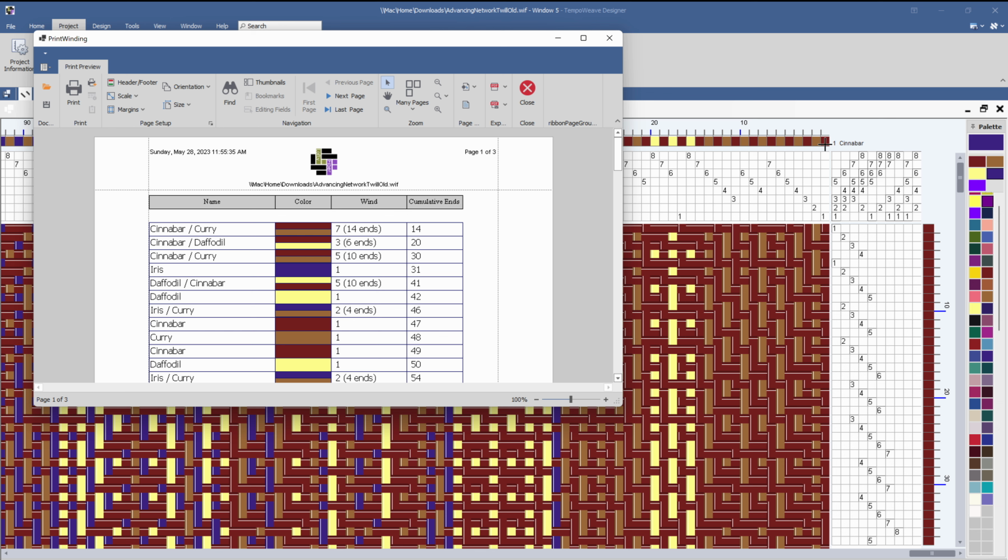So where we have the Cinnabar and the Curry, rather than tying them off every time, you're going to hold them together and do 7 wraps for 14 total ends. Then you would do the Cinnabar and the Daffodil for 3 wraps for 6 ends, etc. And of course you get down to some of those, it's just one single color. So this one will take a while to wind the warp chain. So what I would do is just check off each section as I did it and knot the ends together to the next color or 2 colors as I wind them.